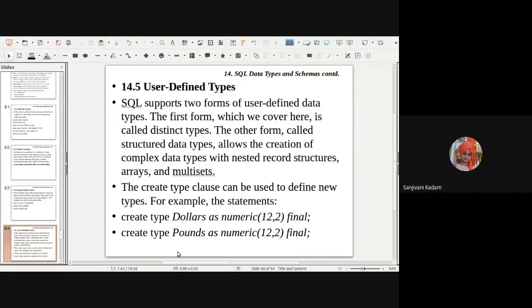User defined types mean that in programming languages we have concepts like structure and class. These are user defined data types, which, as per the user's need, can be used to store data or a data set. Similarly, a database also allows users to create its own types. So let us see this.